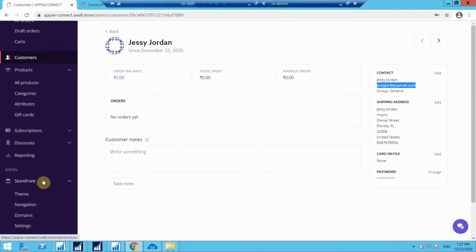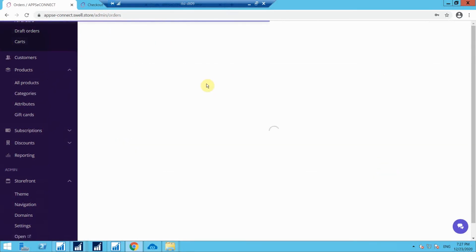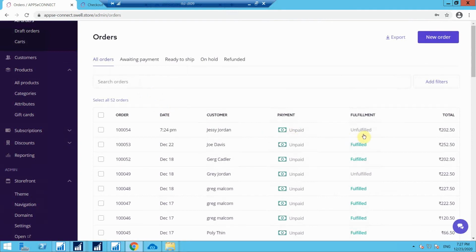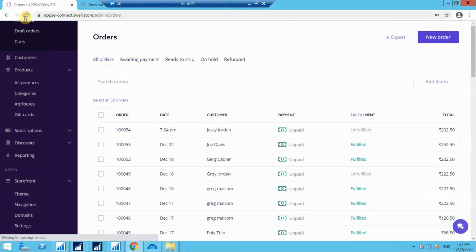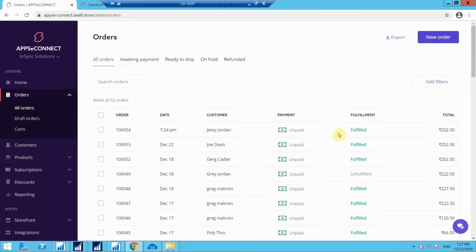Here I am in the Swell e-commerce admin panel, and in the orders part, you can see the fulfillment status of this sales order is right now unfulfilled. And once I add the fulfillment of that particular sales order, it will change from unfulfilled to fulfilled. So here I'm going to refresh the page again. Here you can see the fulfillment status has changed from unfulfilled to fulfilled.